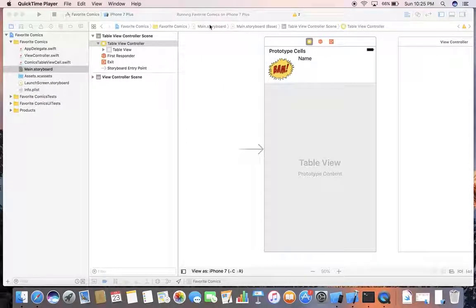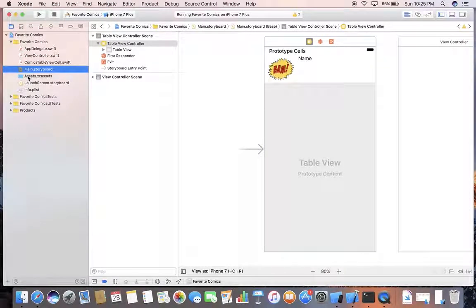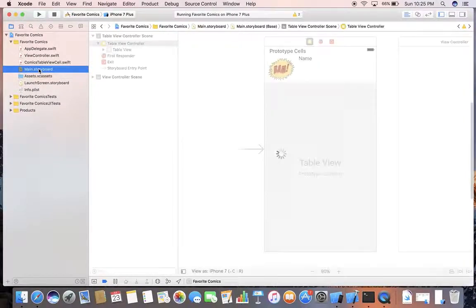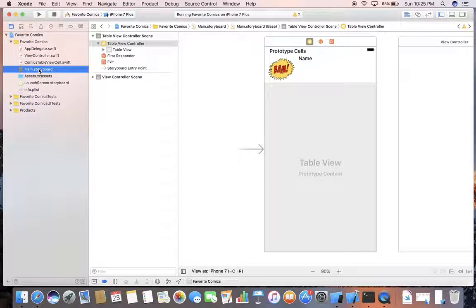Okay, so I want to add a couple of notes based off of the last video. First off, the assets. I've added a few assets, specially named Sample 1, Sample 2, Sample 3, because I am original and that's how I operate. Actually, I kept the names very simple for reasons that will become apparent later.